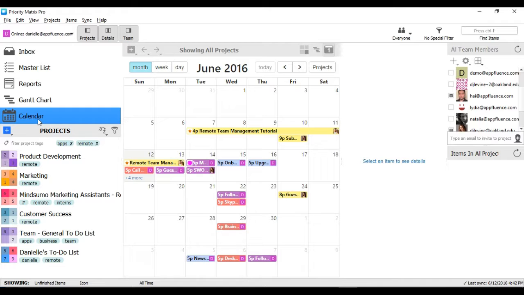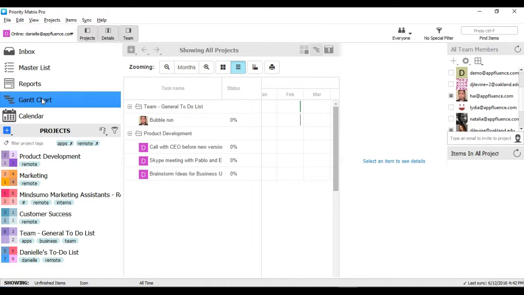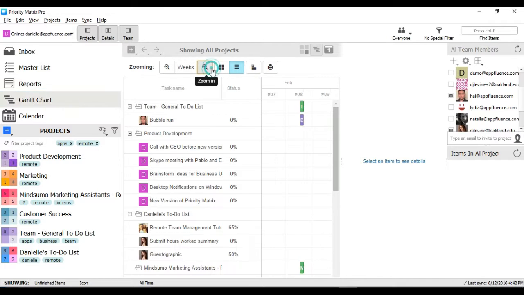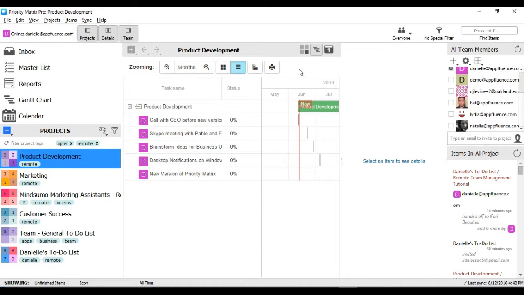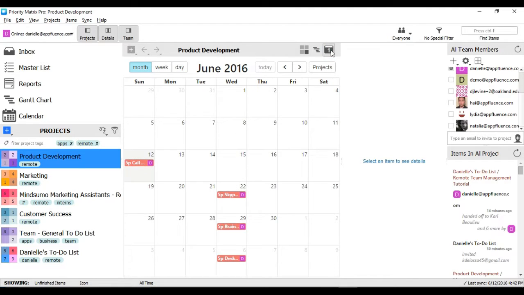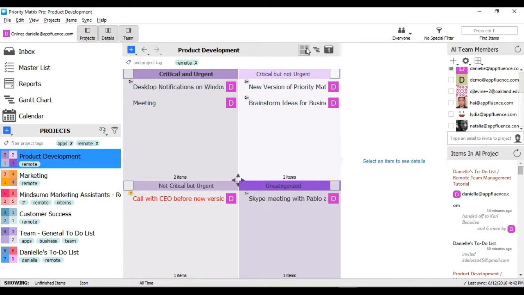Another thing that a lot of remote teams appreciate is the Gantt chart, which is a great planning tool for projects with long timelines. The Gantt chart in Priority Matrix is based on the start and end dates of tasks, and it will give you a visual representation of the duration of your projects. You can zoom in and you can zoom out to get the view that you would like. You can look at our calendar and Gantt chart on each of your projects as well. Just click on whichever project that you would like to take a closer look at and make sure that you have the Gantt chart or calendar icon selected. With these multiple views, it makes it very easy for remote teams to stay on task.